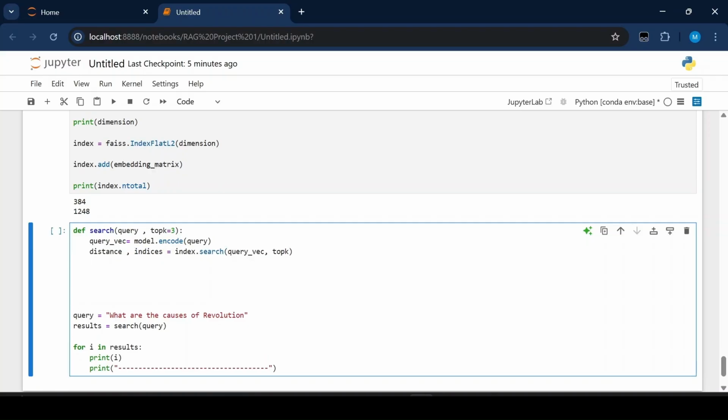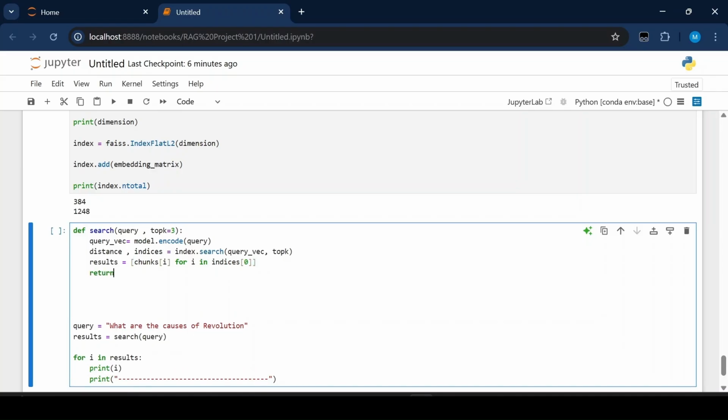So now, the next step would be to store them in a result. I will say result, and I will just write the same loop in just one line. So it will be in the list. I will say chunks, because it will give me chunks as similar vectors, because we have stored them as chunks. So it will see which chunk is really similar, and it will give us the top 3 chunks. So I will say for i in indices 0, and I think that will do the job. Yeah, and then we just need to return the result.